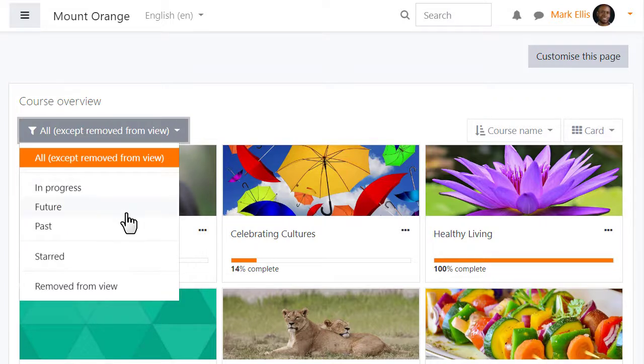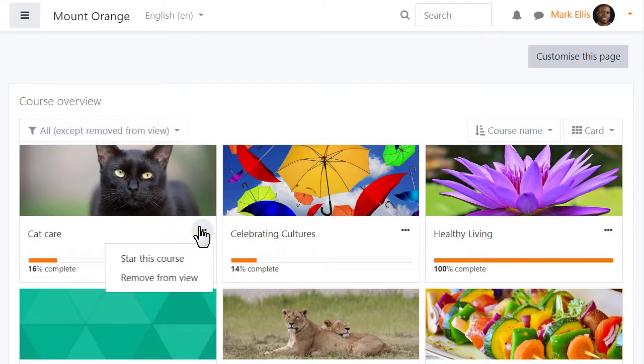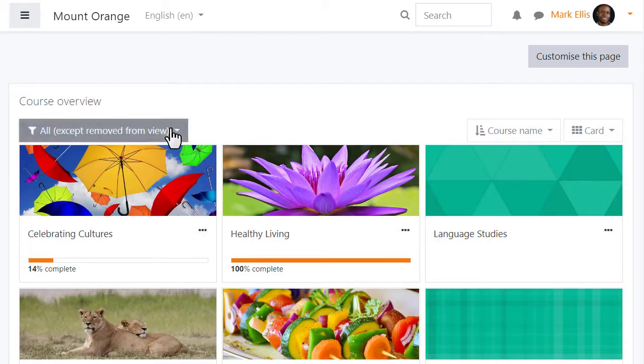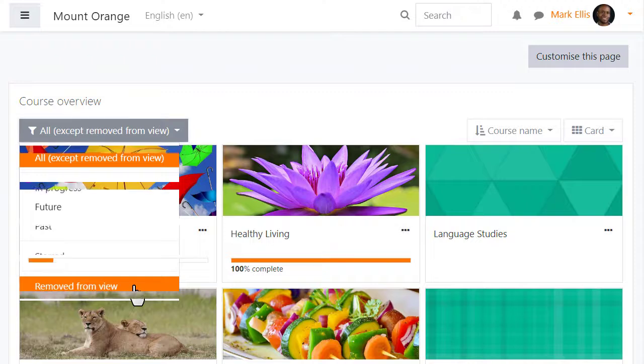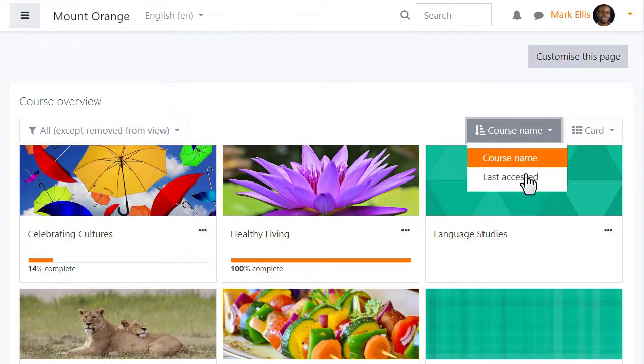Note that if your course start date is in the future, you won't see it in the In Progress section. Courses may be bookmarked or starred from the 3 dots and then quickly located. We can also hide courses in the same way, and if he needs to find them, he simply filters Hidden Courses. Courses may be displayed either by their title or by last access.